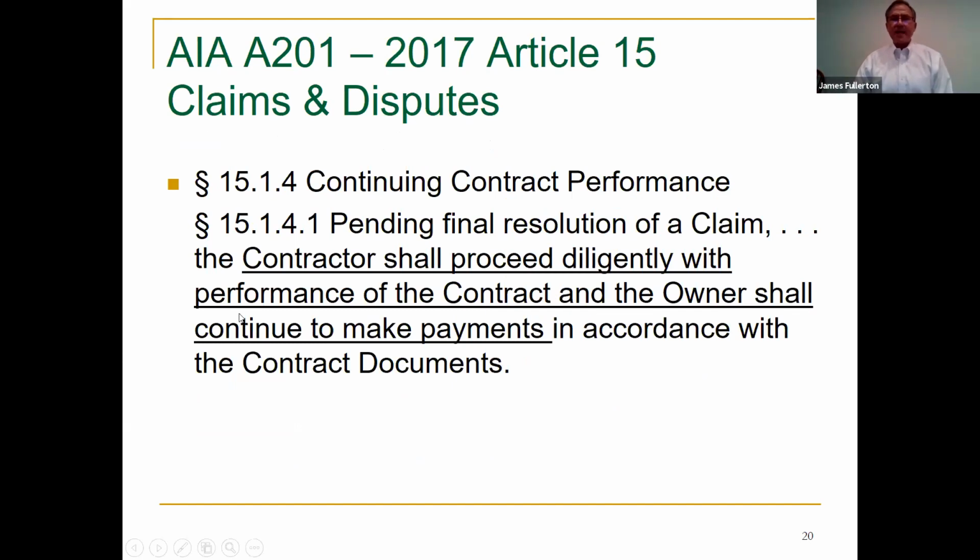If you have a claim, you shall continue to proceed diligently with performance of the contract, and the owner shall continue to make payments. This is telling you that you do not have to have a hard conversation. You do not have to have an argument. You do not have to involve your lawyer. You do not have to yell and scream. It is communication. You must provide written notice of the event.